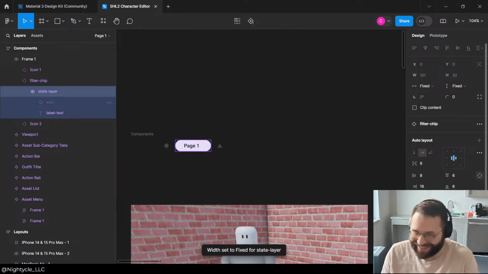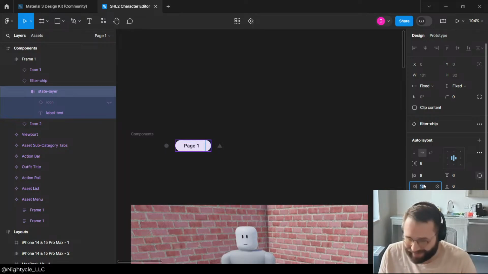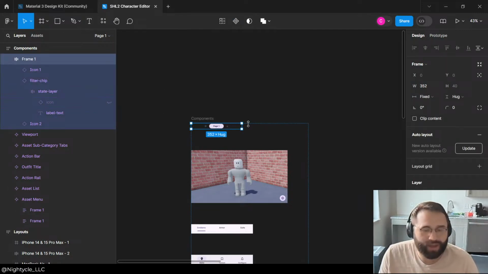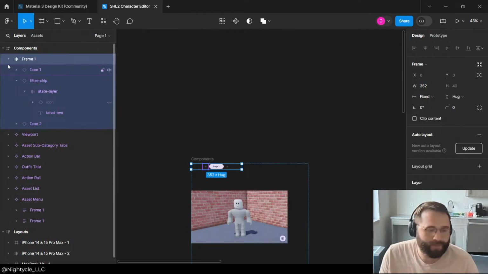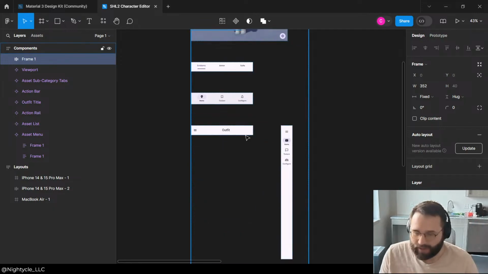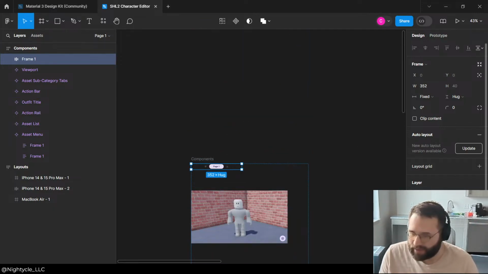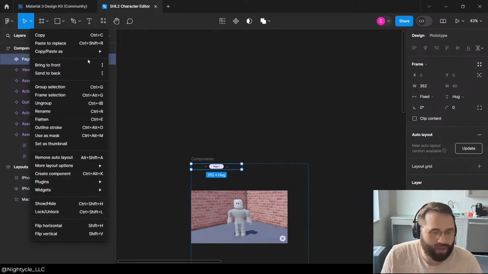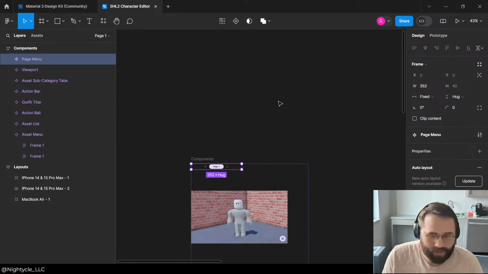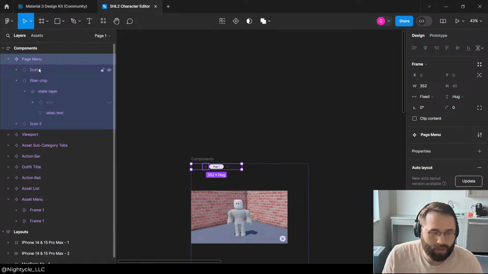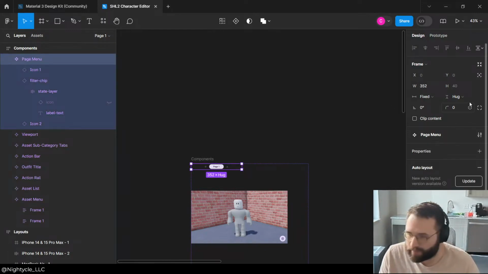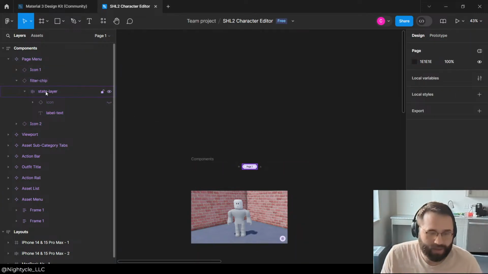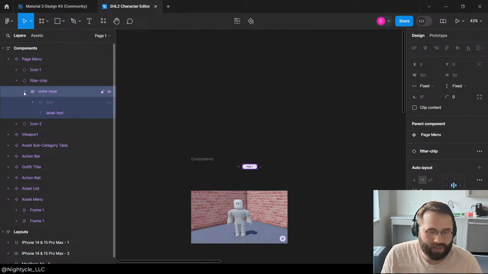Okay, here's the issue. There was offset padding. Okay, now, so now we have this. So I'll call it page menu, create it as a component. Fill container, hug contents. All right, nice. Question is though, how do we?